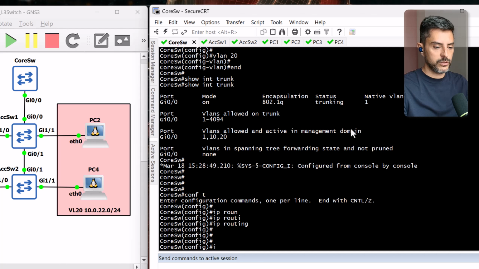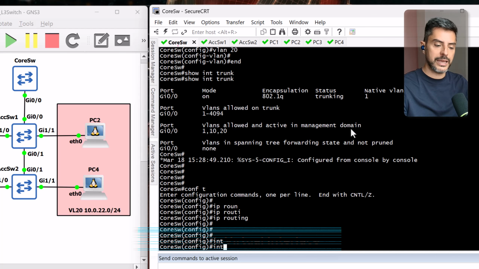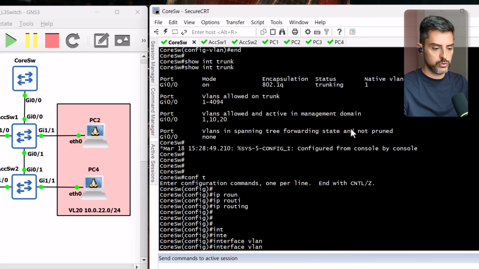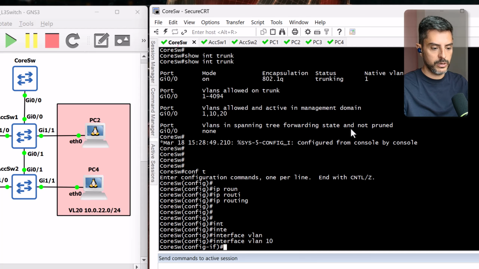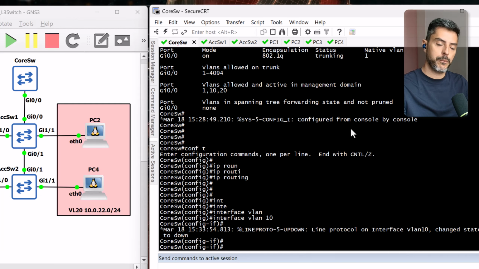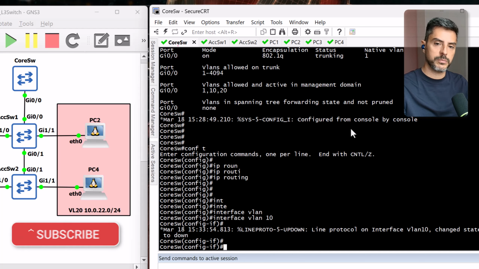So now we need to create what we call an SVI or switch virtual interface. So we do interface VLAN 10, for example. It is not the same as creating a VLAN, right? This is creating an interface VLAN, which is a logical layer 3 interface associated with VLAN 10 in this case, right? Because previously we created the VLAN, right? And the VLAN, remember, is a layer 2 concept, to segment the broadcast domain. Now we're creating a logical layer 3 interface that allows routing.